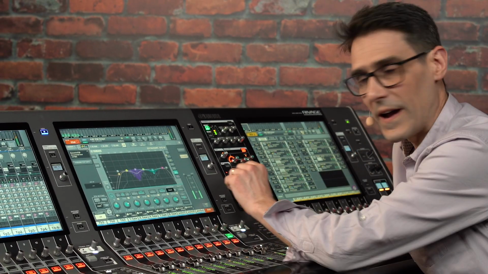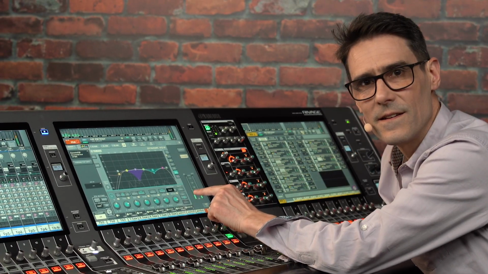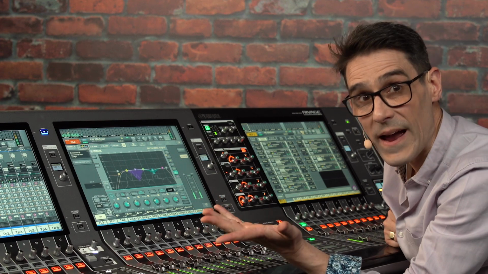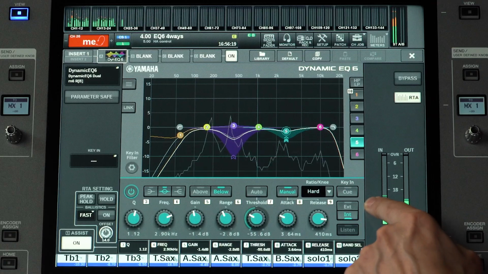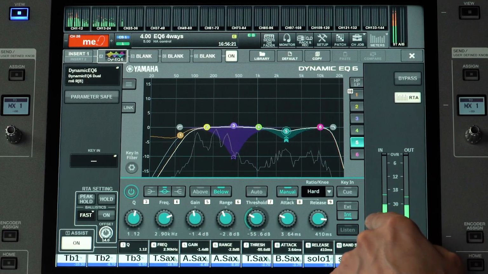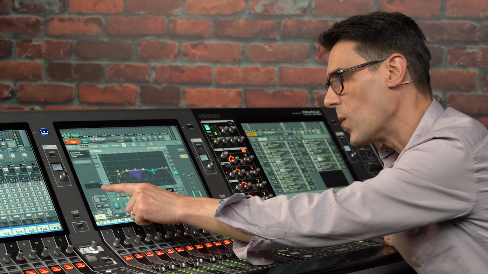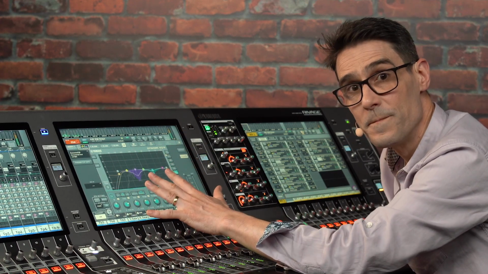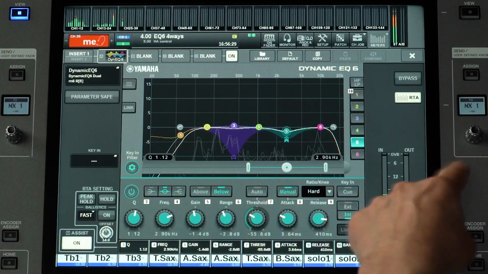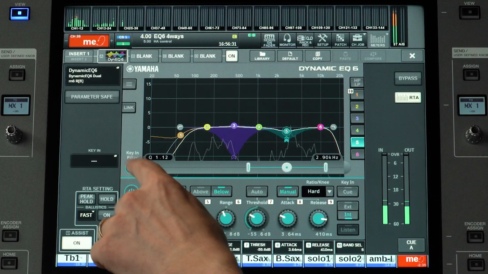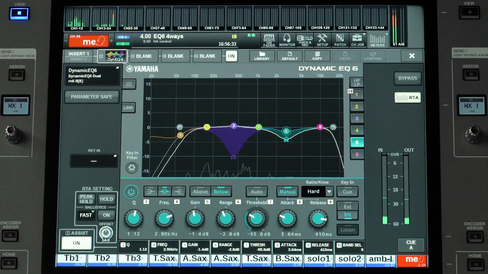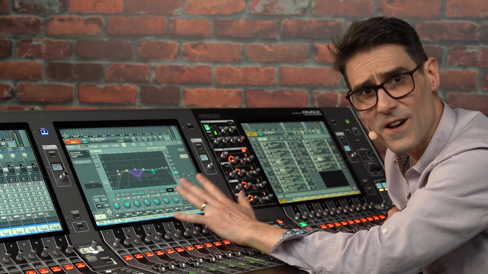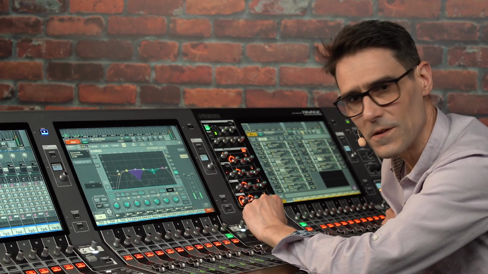Now let's talk about the key in. You can choose whether each band is going to use an internal or external key in. Only one external key in can be used per EQ, though a different filter can be applied to each band. There are a couple of examples where this could be useful.